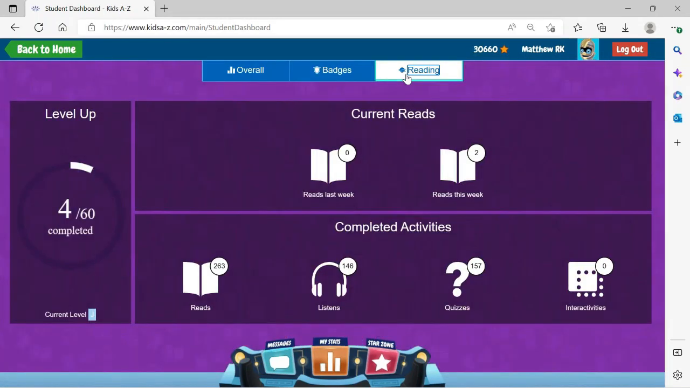And finally, we have our reading stats, where students can see what they've read last week, what they've read this week, total number of books read, total number of books listened to, total number of quizzes completed, and total number of interactivities completed on the platform. And of course, as you know, each one of these is worth a certain number of stars. Here it shows where the student is within their level up. So here the student has completed 4 out of 60 tasks within their level, which is level J.